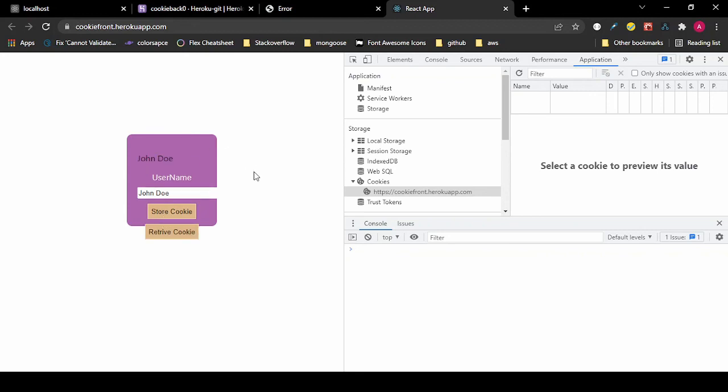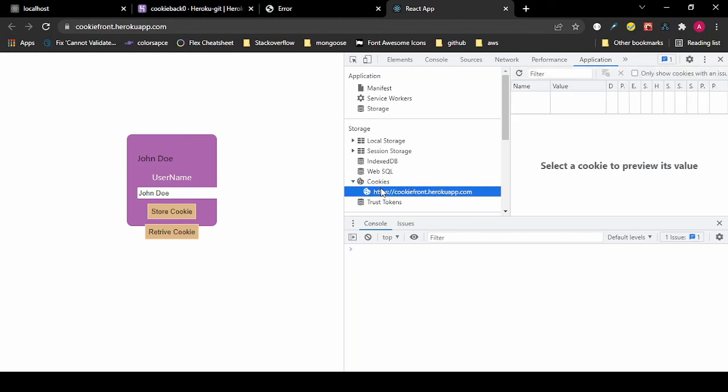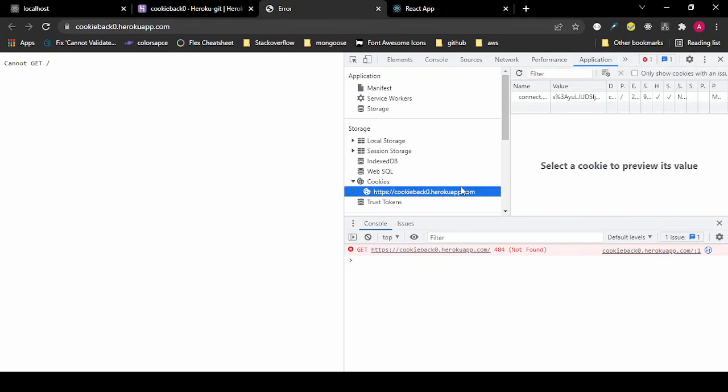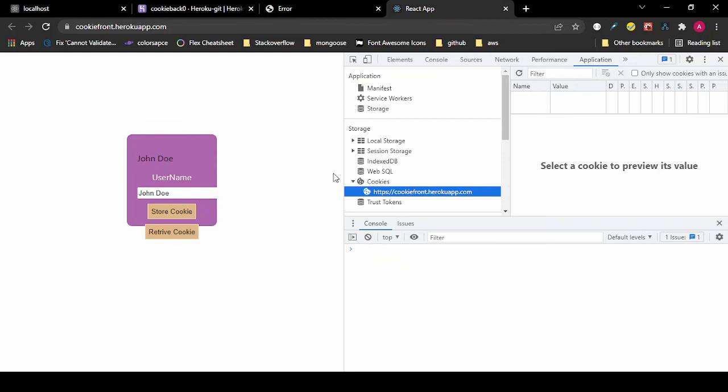Now something strange is going on here. When we click on store cookie, we are not seeing the cookie appear right here under the cookies bar. But then when we click retrieve cookie, it's going through. So what could cause this? Well, you can see that this URL here is simply the front end application. If we visit the back end, which is this, and reload, and come to application, we can see the cookie being stored here. This is the cookie that was set from the front end, because this URL does not match the URL of the cookie, and that's why it's not appearing here.